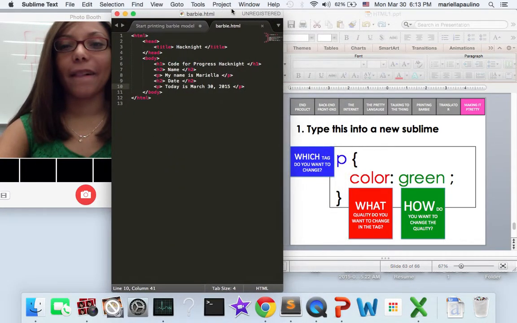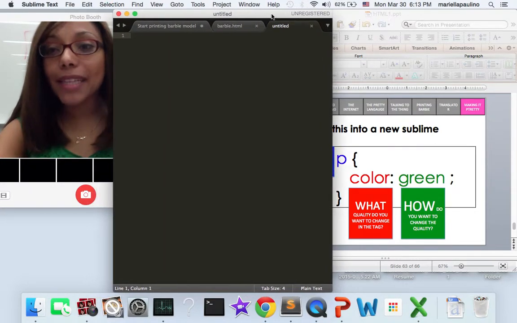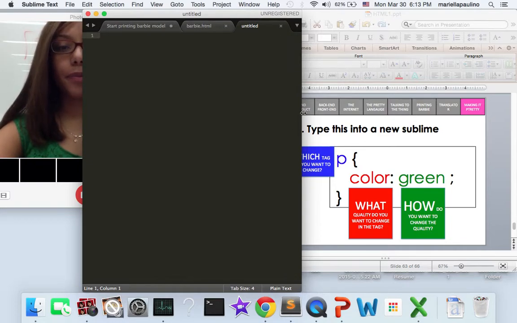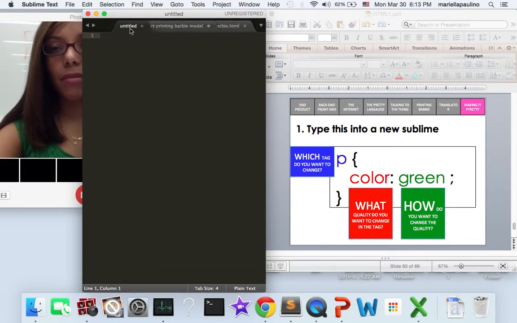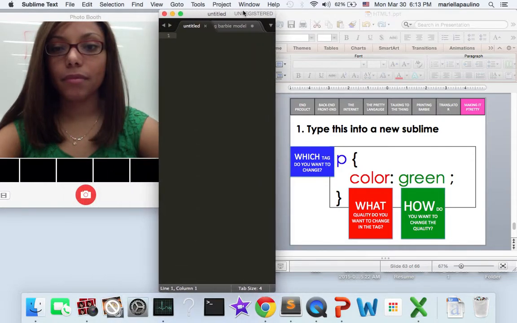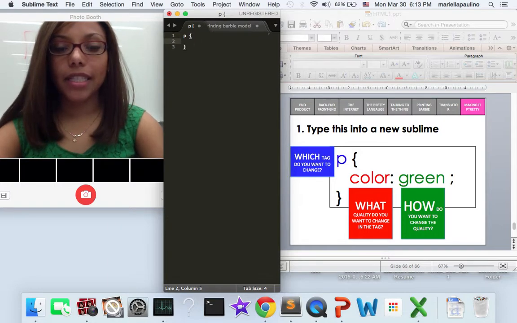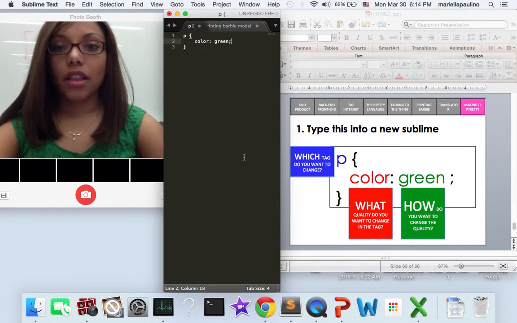All right. So we are going to click in the blank space right here, and we're going to type this exactly as it is. Let me move this to the front. Great. So we are going to write P, space, color, green. And then that's it.